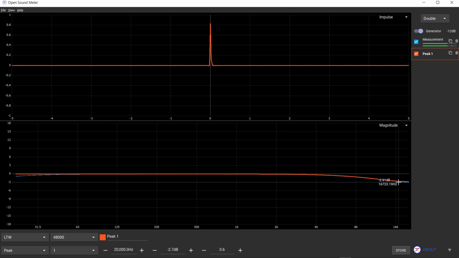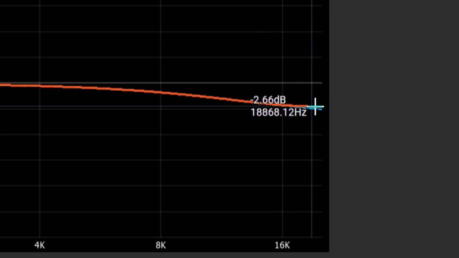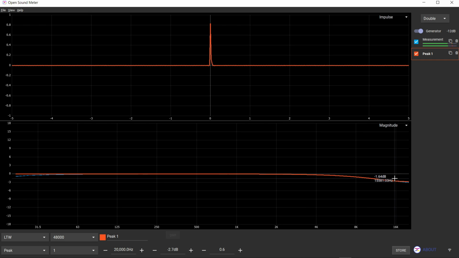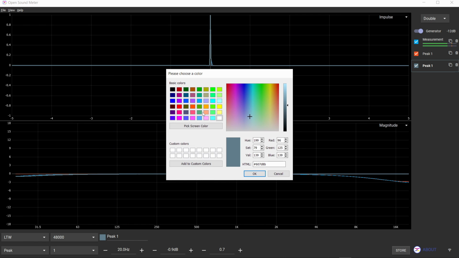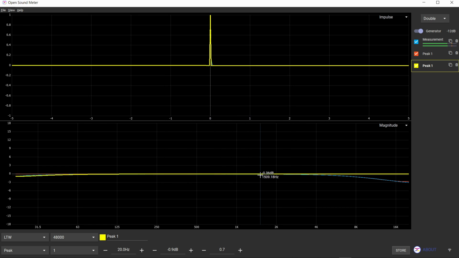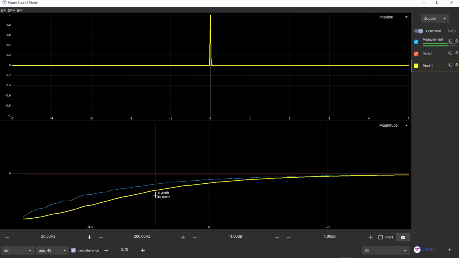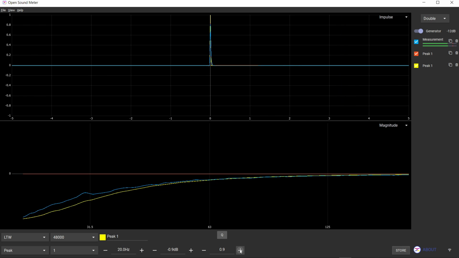Now, right here after 16 kHz, it deviates a tiny bit, but most PA speakers can't even reproduce that, so don't worry about it. Let me create another filter and deal with the low frequencies. Let's put it all the way down at 20 Hz and start cutting. I'm gonna change the color just so that I can see it better. And if I zoom in right here, this is not exactly the shape of the curve. So let's play around with the EQ. So that is matching much more closely.